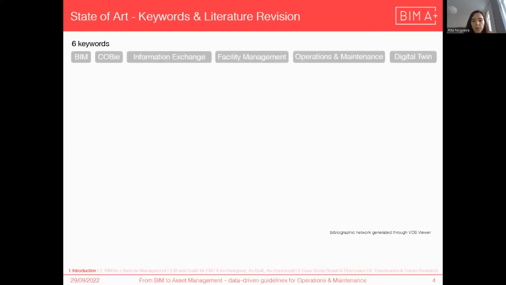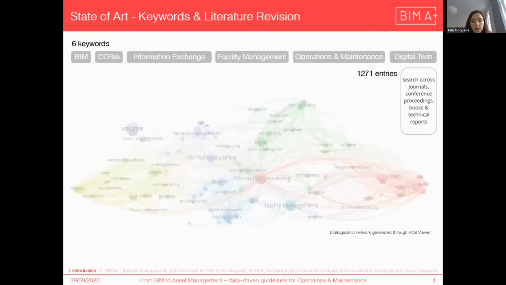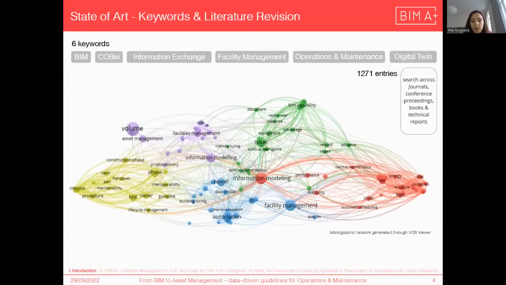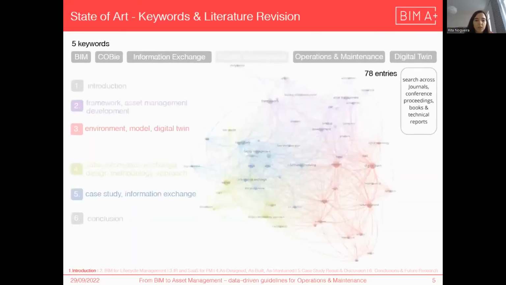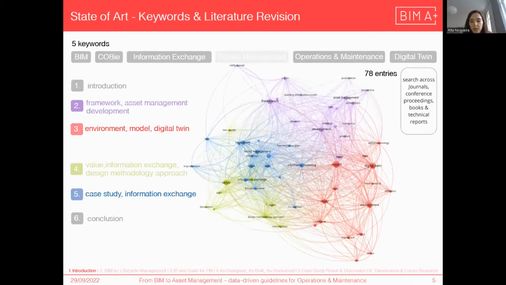So considering the topic, keywords were defined to start with the literature revision, and more than 1,000 entries were obtained and then inserted into VOSviewer, which is a software to generate bibliographic networks. As you can see, this would be a lot of entries, it's a lot of research, and then we reduced the initial 6 keywords to 5. And we considered also the years of publication and the language, and we filtered this information. And this helped in the definition of the structure of the dissertation.